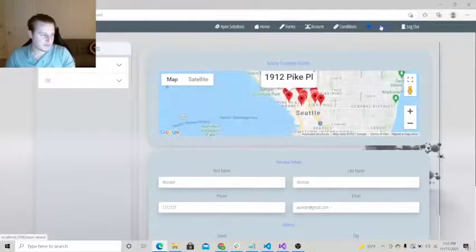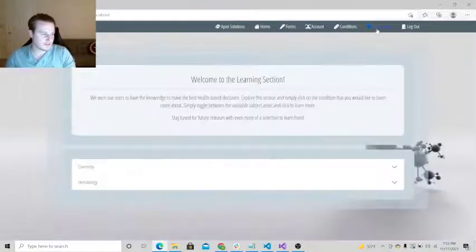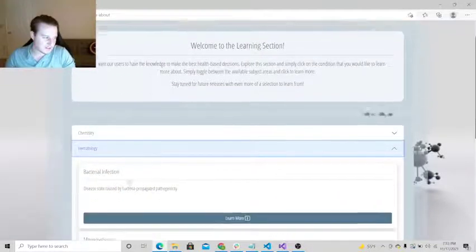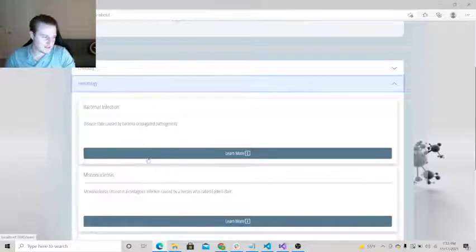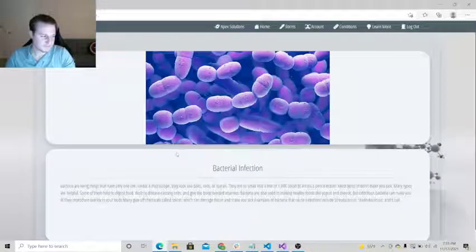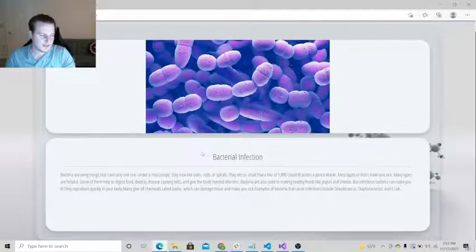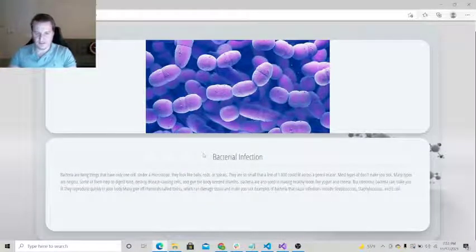So we are going to finally move to the learning section. And this is broken down by different subjects. So you'll see there's chemistry here, hematology. We'll go ahead and go to hematology because one of the things our patient was facing was a bacterial infection. So we'll go ahead and click that. And this is great. Right now, it has about a paragraph for each one. Again, a proof of concept.